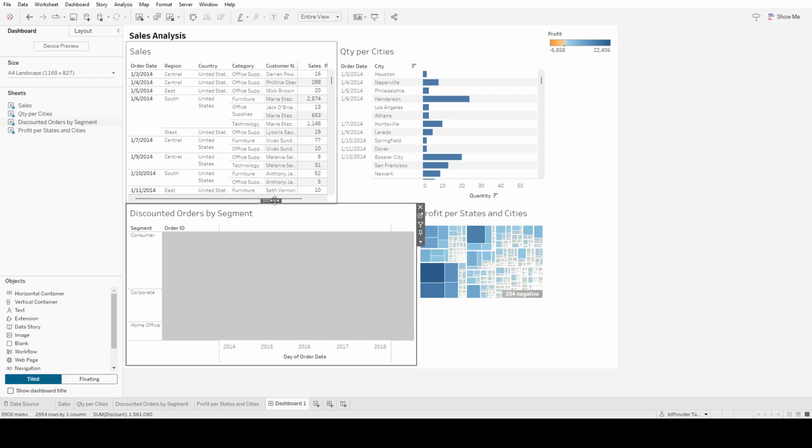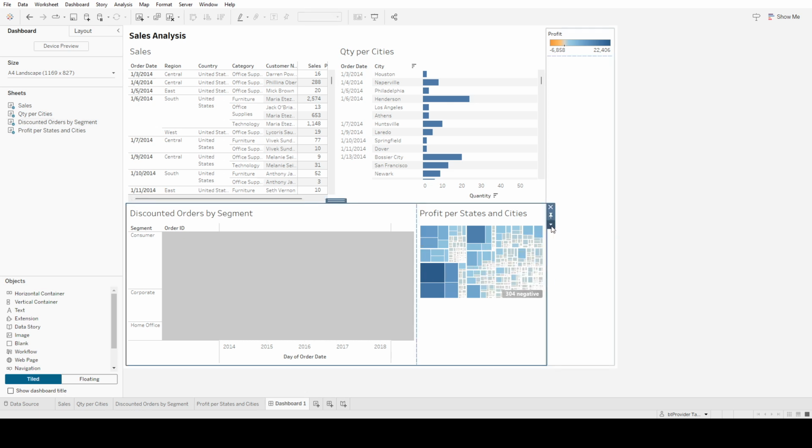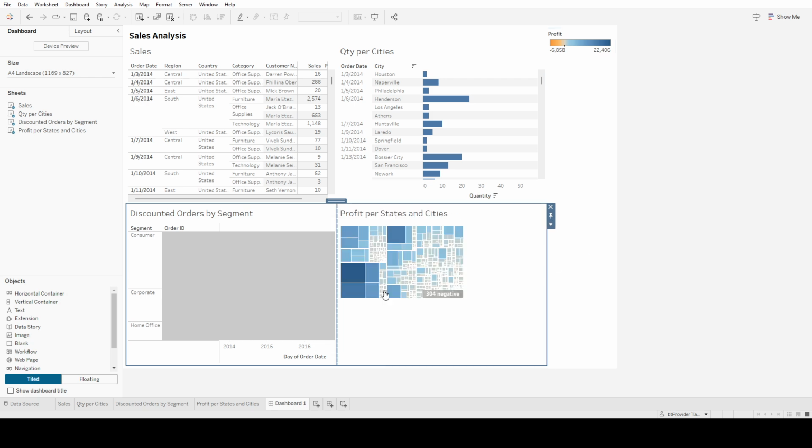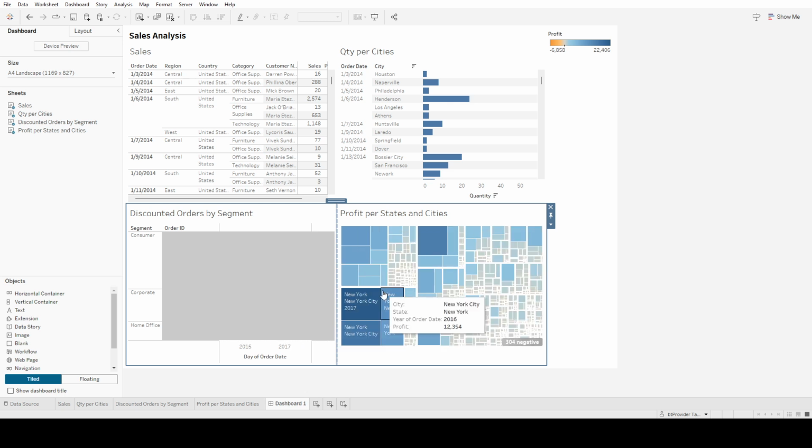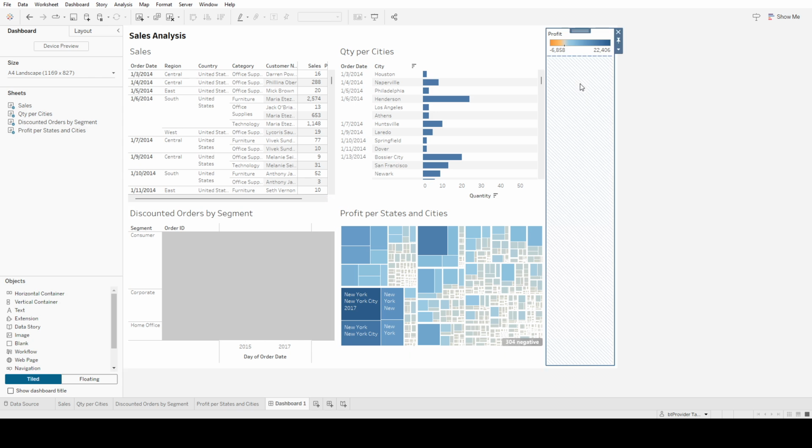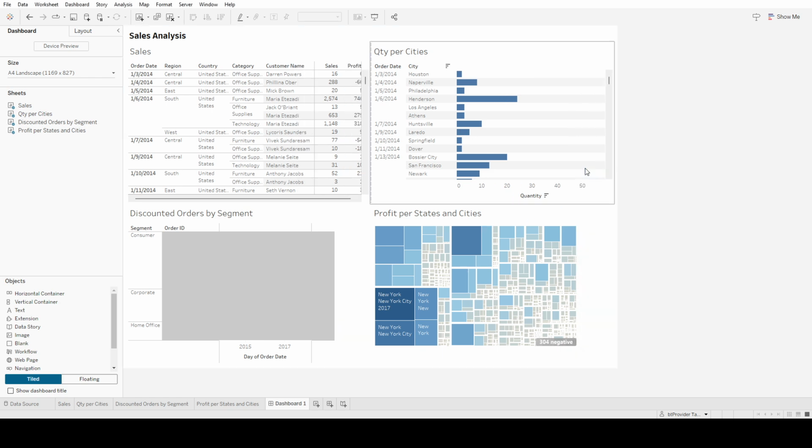Let's distribute the contents evenly by selecting the container and going to the left, clicking the arrow and selecting distribute contents evenly. And because of the fact that one worksheet contained a legend, it automatically created a container for it and added it within the container. We can go ahead and remove the container as a whole because we don't need it. We can go ahead and delete the container, and here we have it.